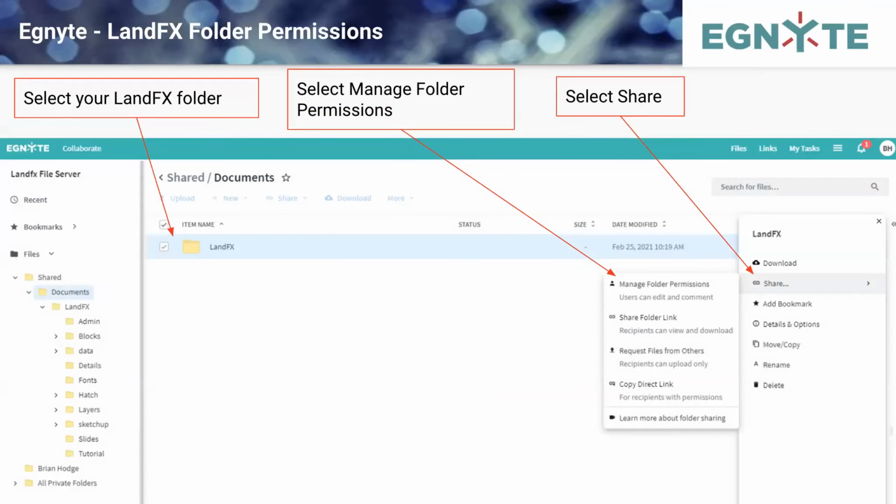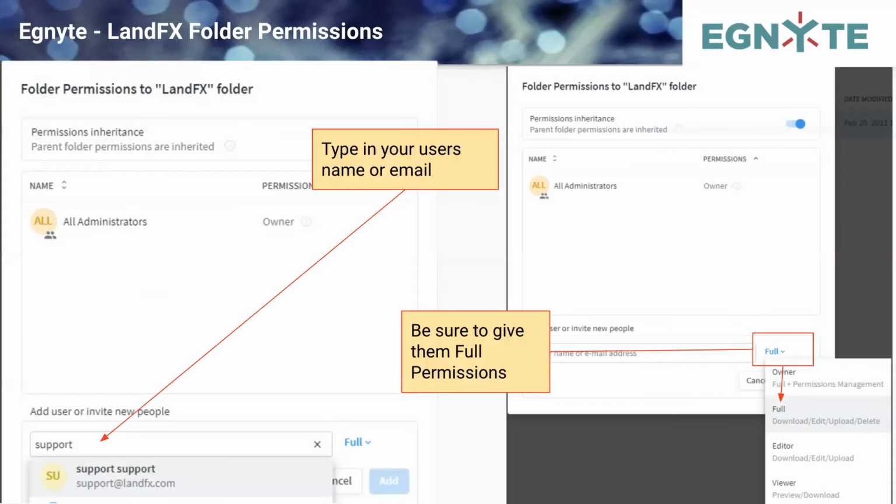So folder permissions. Now that you've got your land effects folder in there and your users added in, you can select your land effects folder in the Ignite console, click share, and then manage the folder permissions. From here, you can select your users and give them full permissions, which should be sufficient for their use of the land effects software.